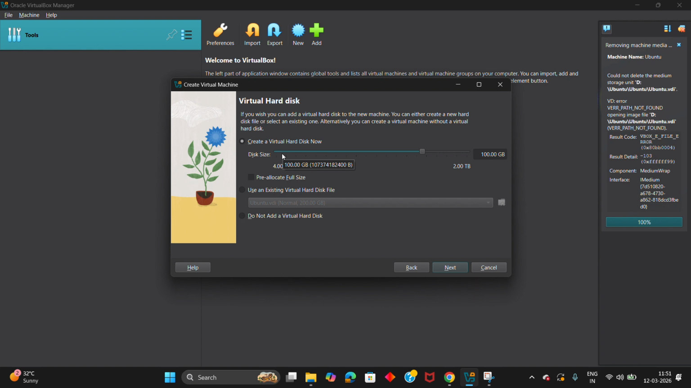You need to do this process very carefully, then only the tools will be installed properly, and also your system will work properly. It is better to give 150. It is up to you, 100 or 150, that's your wish. And then you shouldn't click the pre-allocate full size.